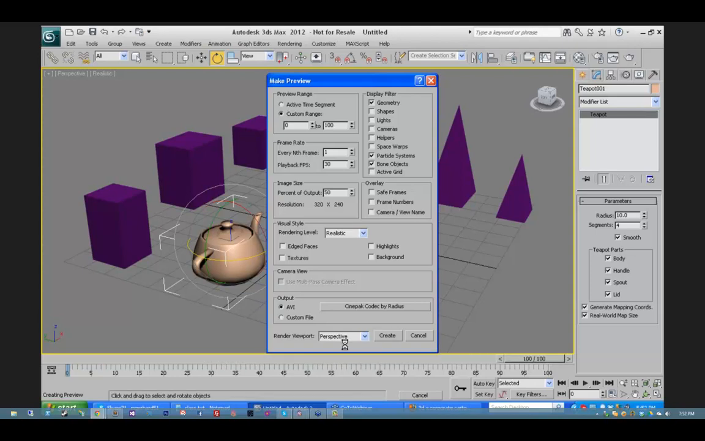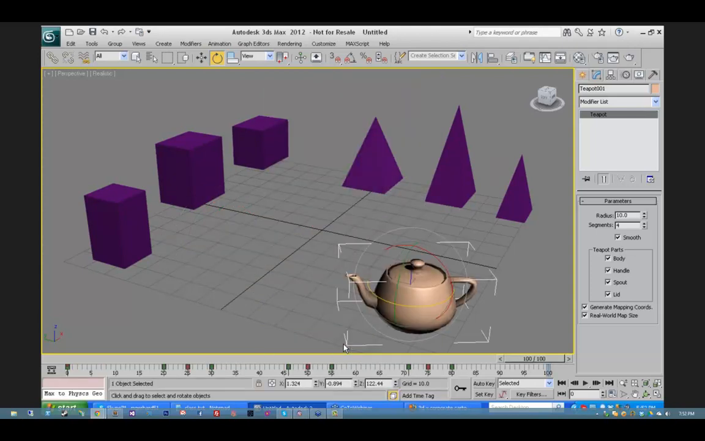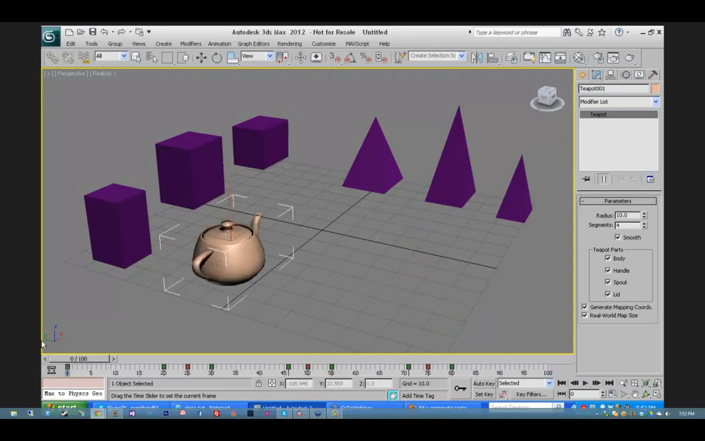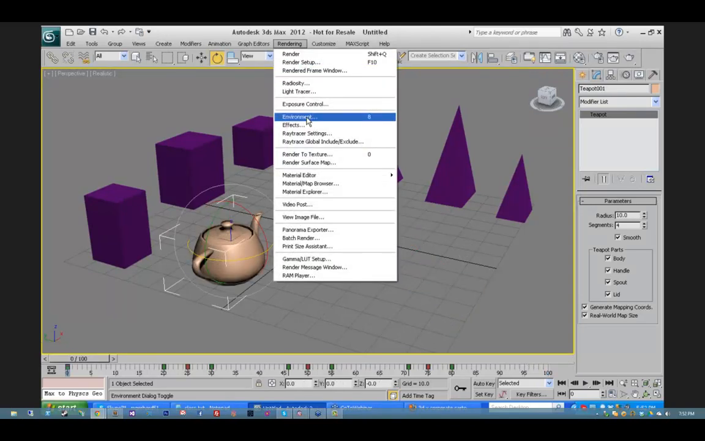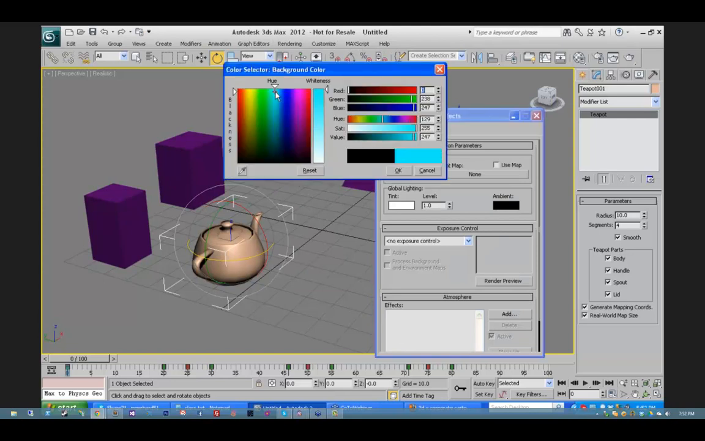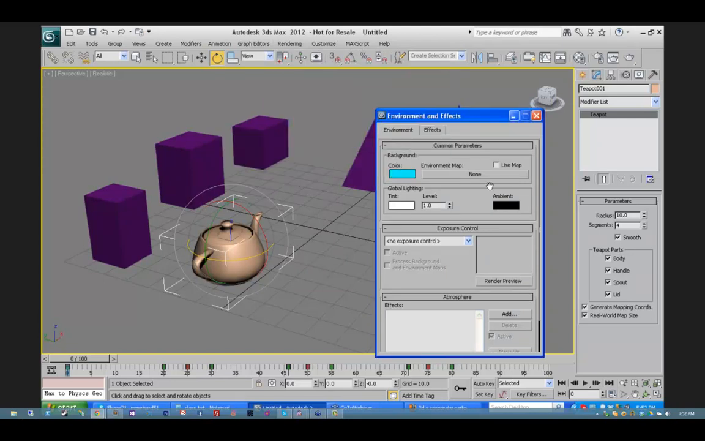It's done. And now, this is just a viewport grab. Now let's see. There it goes. It's playing smoothly. So that's the first way that I check my animation. And then after that, I can actually go. This is going to be on a black background, so I don't want to do that. I'm going to choose environment. I'm going to pick a different color background. I got a blue background now.